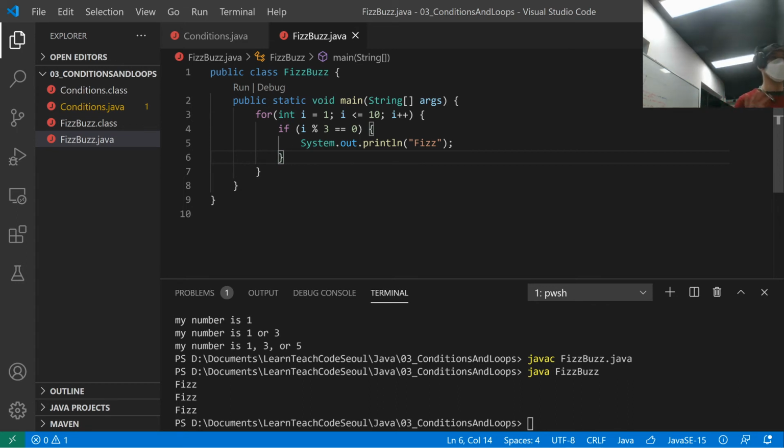Now again, we're not finished with FizzBuzz. We're doing this step by step. And again, this is not true FizzBuzz. It's just kind of FizzBuzz-like.